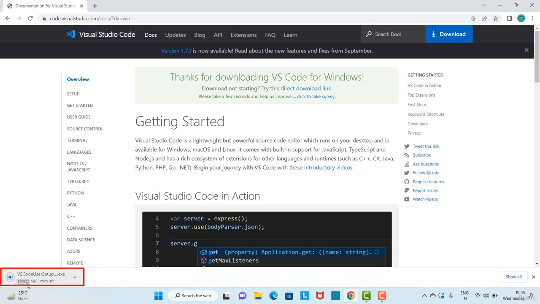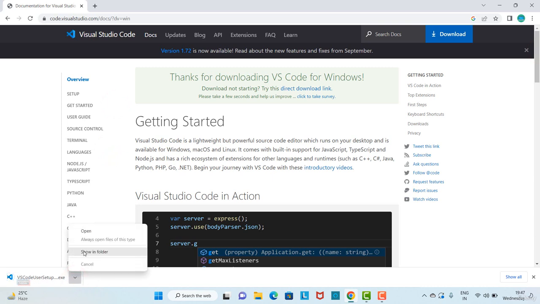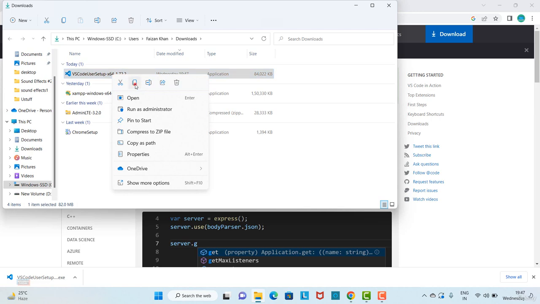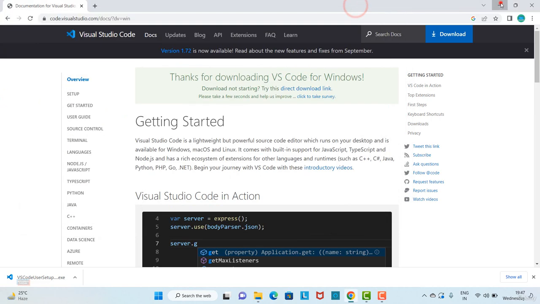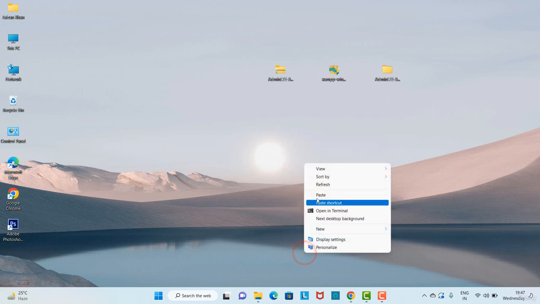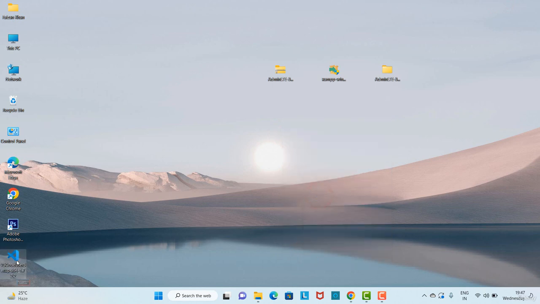So the setup is 82.1 MB. It will take some time to download, so let's wait. The VS Code setup has downloaded successfully. Now let's click on show in folder, and you can see here the setup. Let's right click and copy, and let's paste it on our desktop. Okay, right click, show more options, and let's paste here. Now you can see here the installer of VS Code.